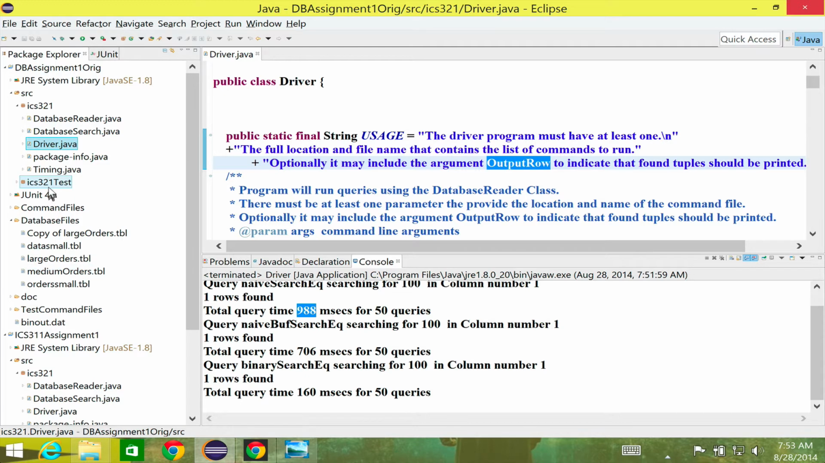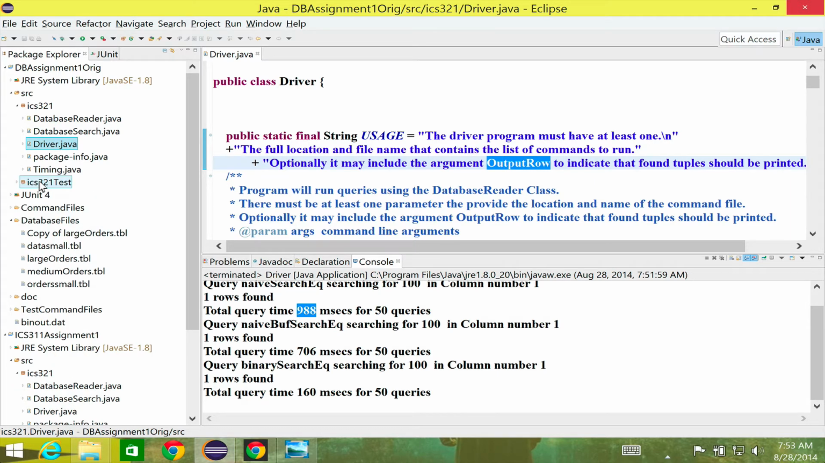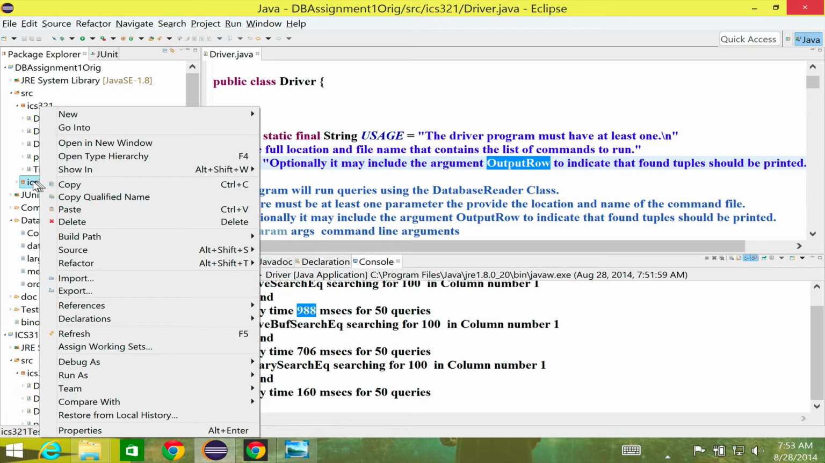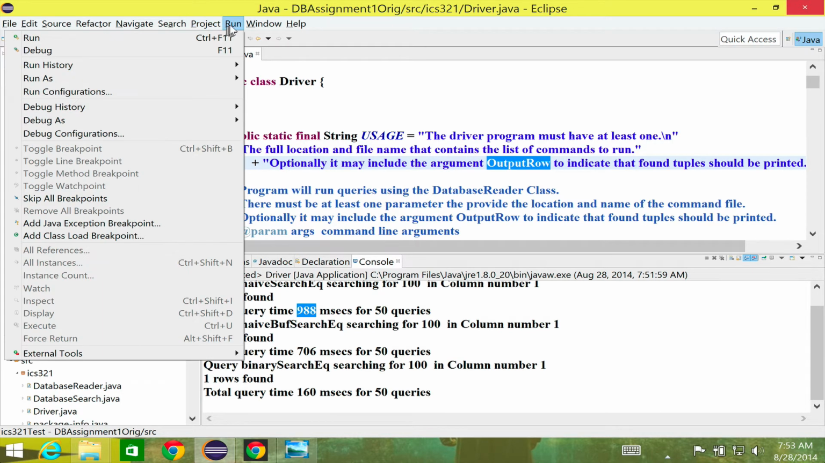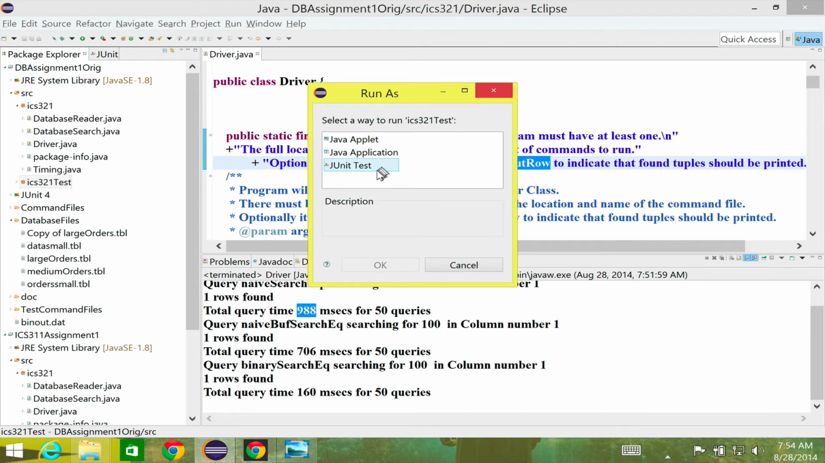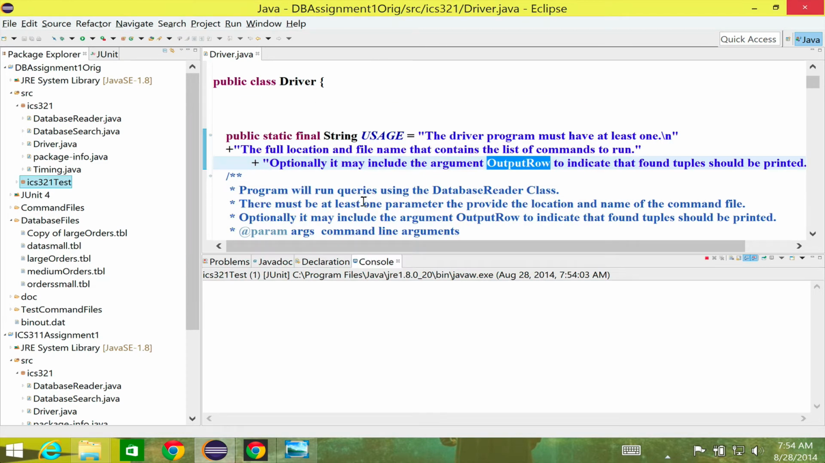So these are all tests, and to run the test, I kind of showed you, you could do something like this, click on this and hit run. And we want to run them as JUnit tests, right?